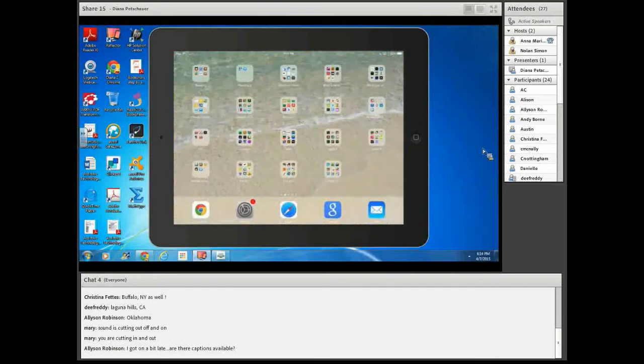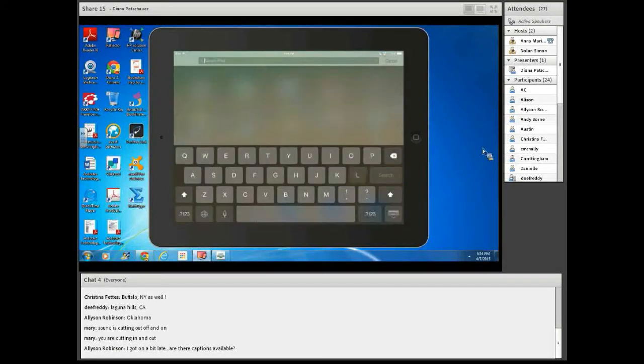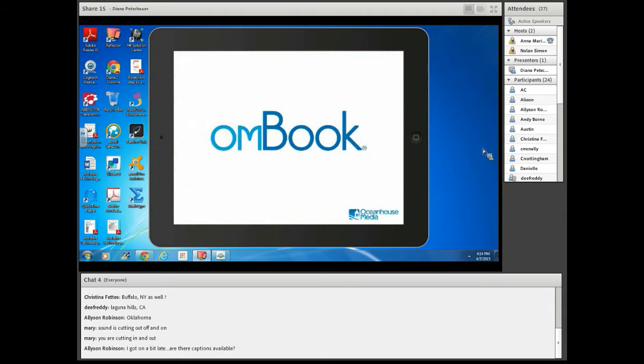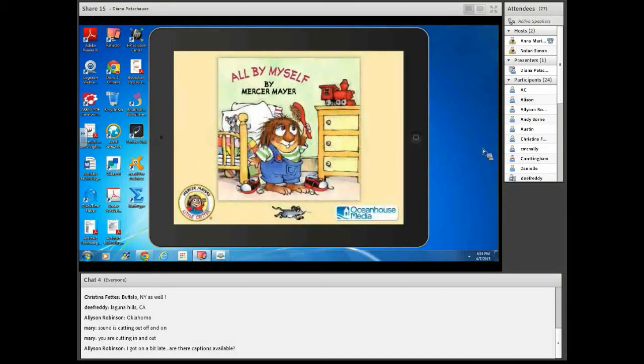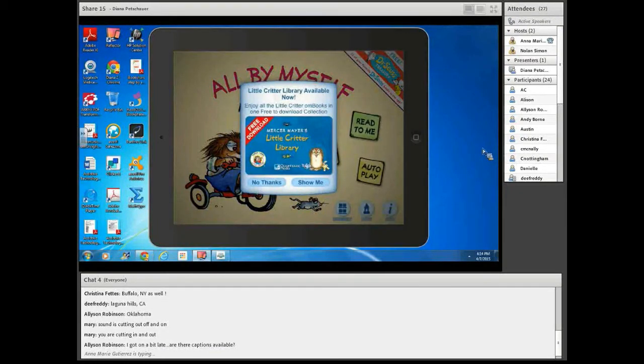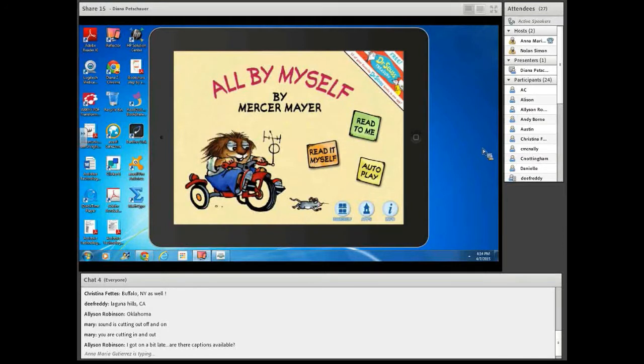The next one is Little Critter. Little Critter, All by Myself. So as you can see, by Mercer Mayer. These are Ocean House Media books. There are many books that are popular with students by Ocean House Media.